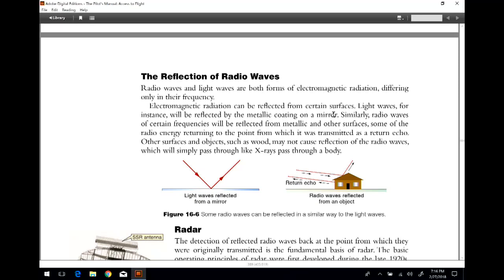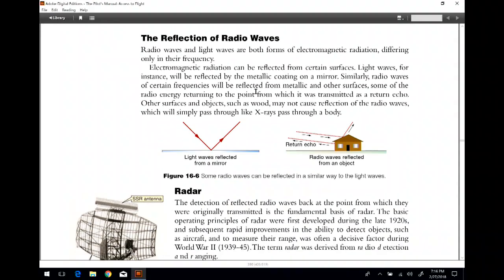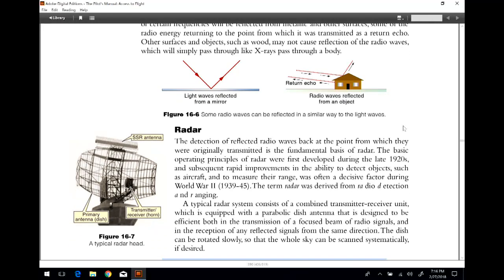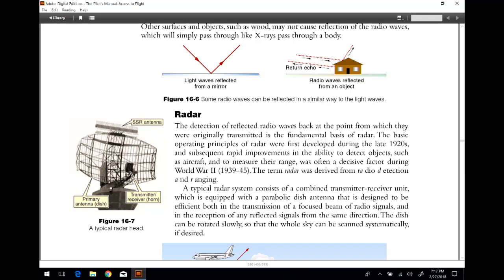You can look here at this stuff that you've read. Reflecting radar waves, you want to have a signal that comes back in order to really be anything that is useful to someone on the ground looking for traffic.